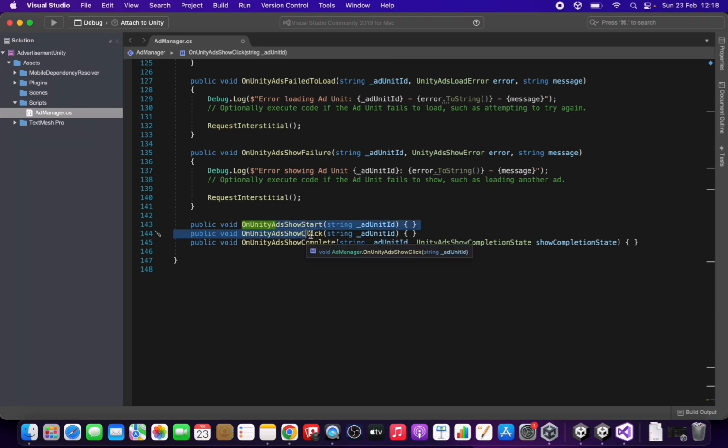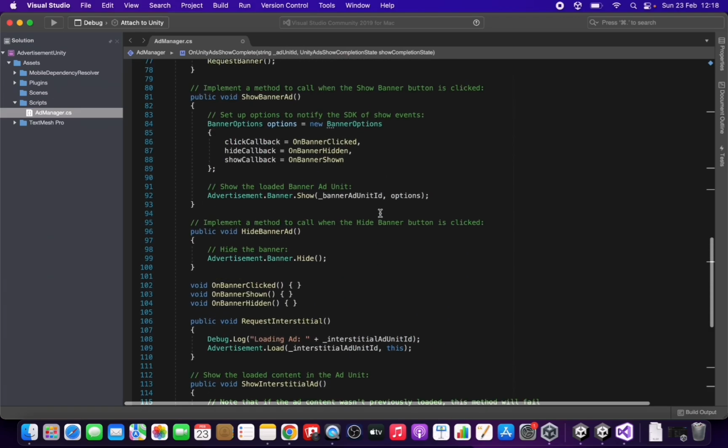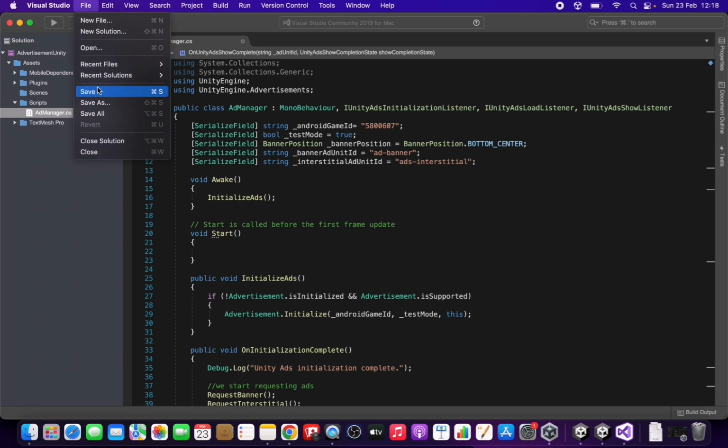When the show starts or the user clicks or completes, I don't want to do anything. In this case, it's just an interstitial. In the future video we will do for rewarded, yes, we will need to know when the show is completed. But in this case, no. Okay, so since we got it, we can save.